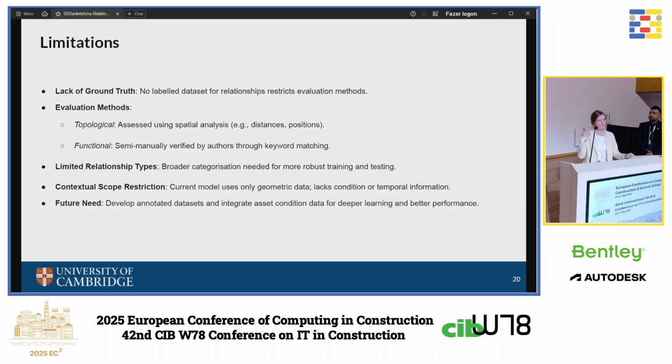However, like in any work, there are some limitations, and the biggest limitation is the absence of a ground truth dataset for relationships between road objects. So it restricted our evaluation. Also, it restricted our proposed solution, as we couldn't apply, for example, deep learning-based approaches to train them. And another thing is that we lack condition data, for example, or any other information that would further enrich the relationships, and broader categorization could be better.